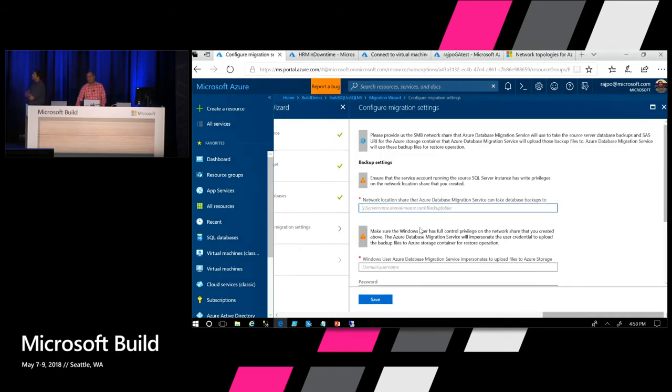This is where the scale migrations come in. If you want to migrate multiple databases from the same instance, you can select all those databases at a single time, so that you can migrate the entire SQL Server instance. Now there are a bunch of options here. Let me go through them one at a time.